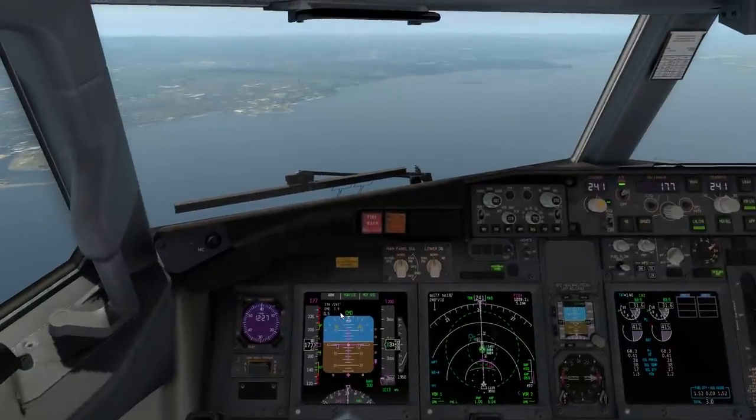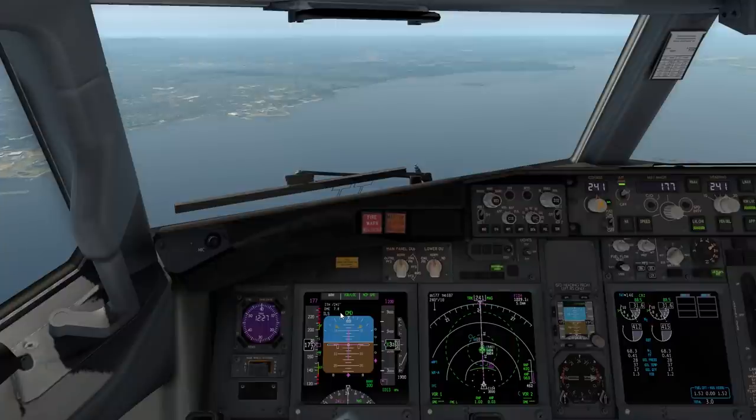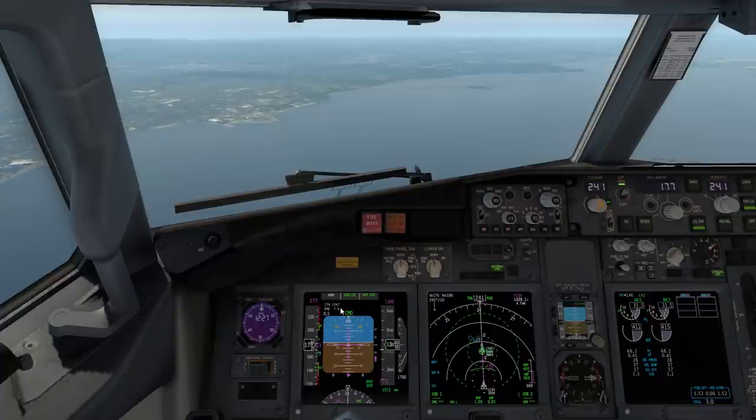Remember, as I mentioned earlier, in VMC conditions, as per my operator's SOPs, we must have glide slope capture by 4 miles, in IMC by 5 miles. But looks like it's coming in quite nicely now, and we'll just arrest that rate of descent.